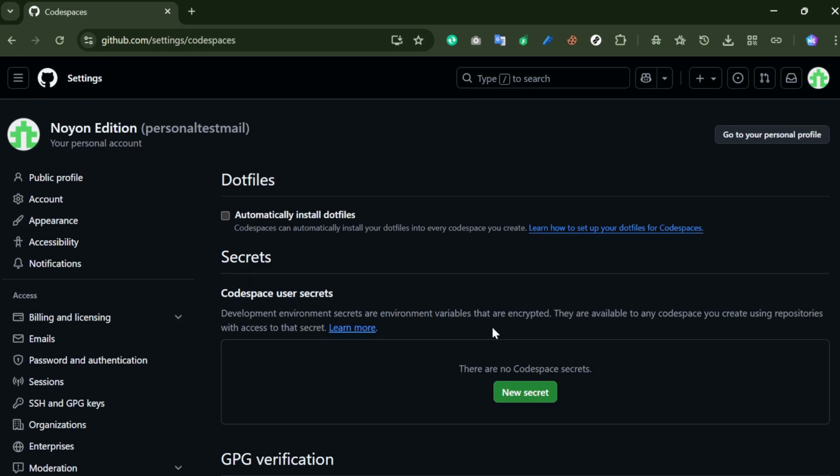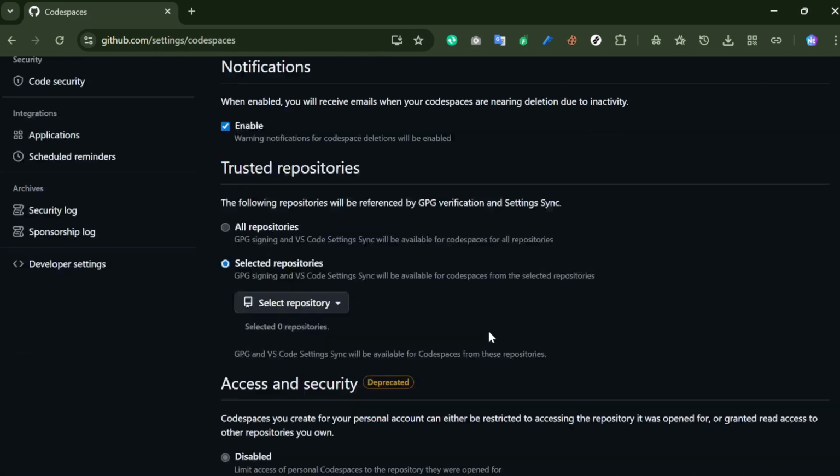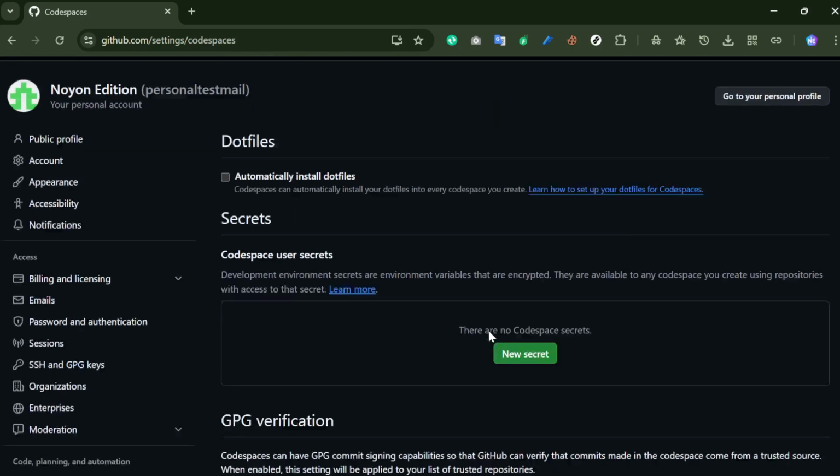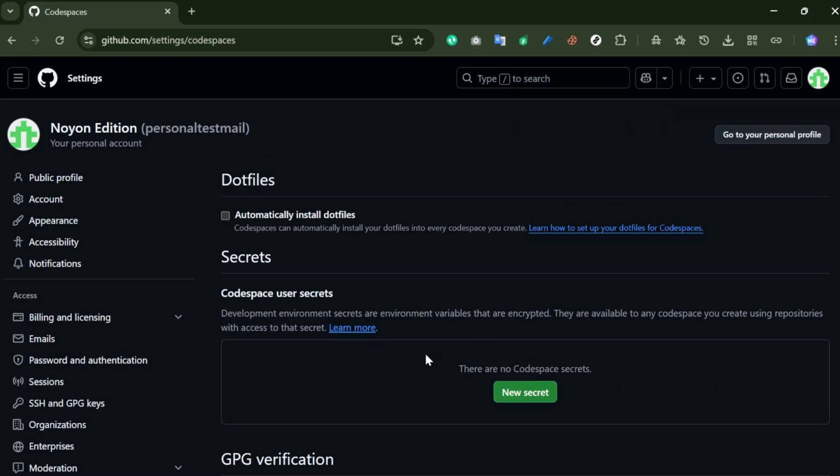Inside your codespace, you'll get access to a Visual Studio code-powered editor, terminal access, extensions, and more, all running in the cloud. You can start writing, testing, and committing code immediately without worrying about setting up a local machine.